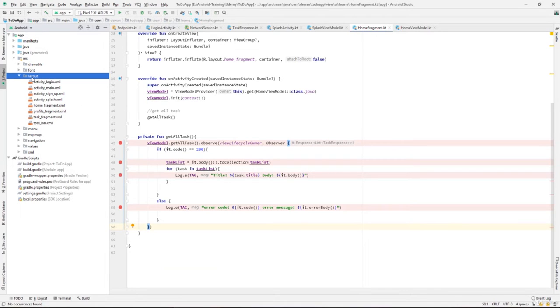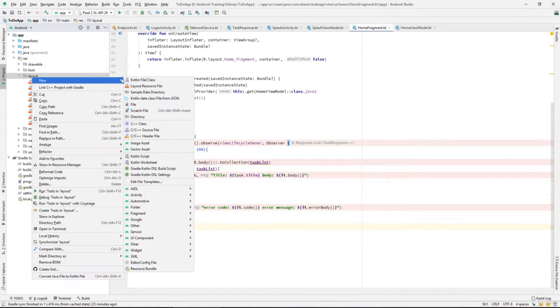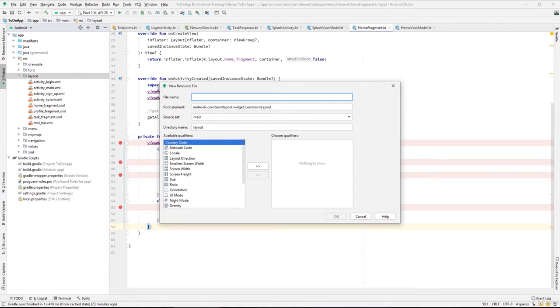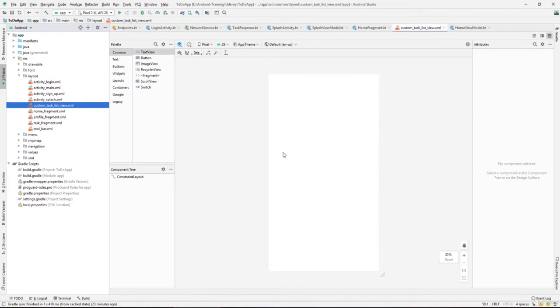So let's go to the layout section over here, and I'll create a new layout resource file, and I'll just call it custom tags list view. So let's say custom tags list view, and just click on OK. And so we have a design over here, layout.